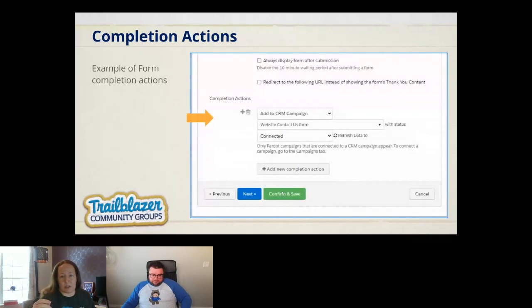So this action is, I set this up in the form wizard. Definitely go watch our video about forms. And you're going to say, like, everybody who completes this form has these actions applied to them. Add to CRM campaign, about the website, contact us form with the status of connected. It can be other things like send an autoresponder email, apply a tag, add them to a list. The important thing is that everybody who goes through this asset has these same completion actions done to them.